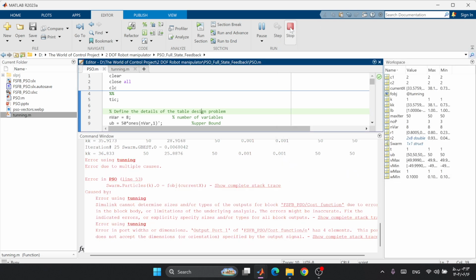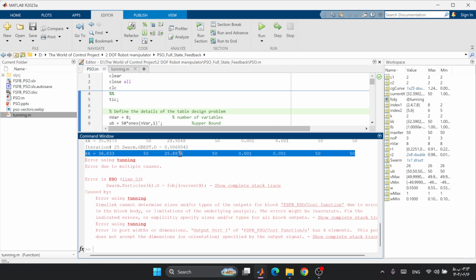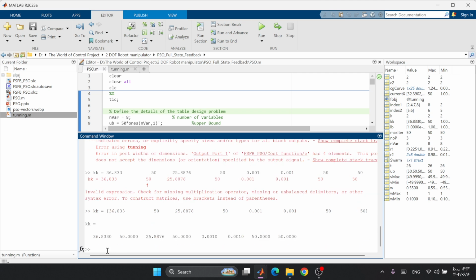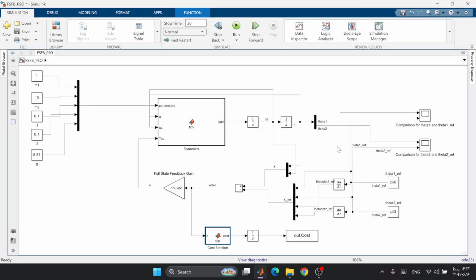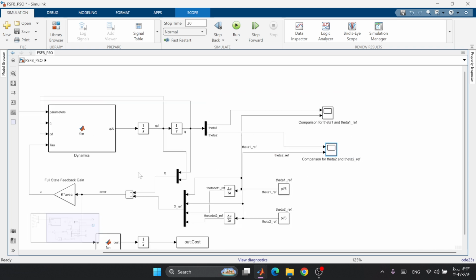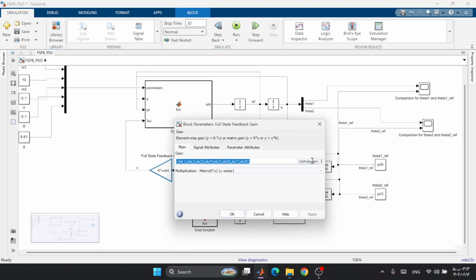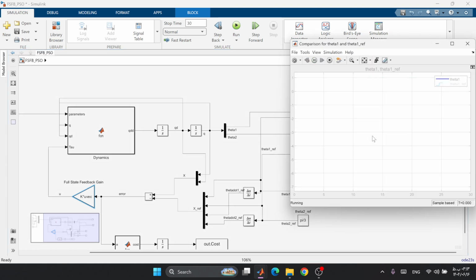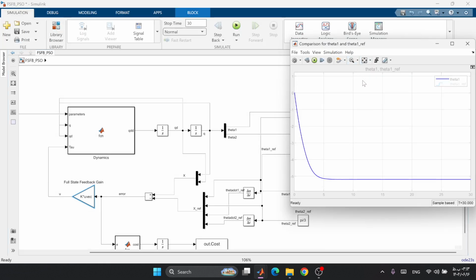Okay, let's stop the Simulink. These are our values. We can use them. This is our full state feedback gains. Let's see the reaction and the performance of our controller.